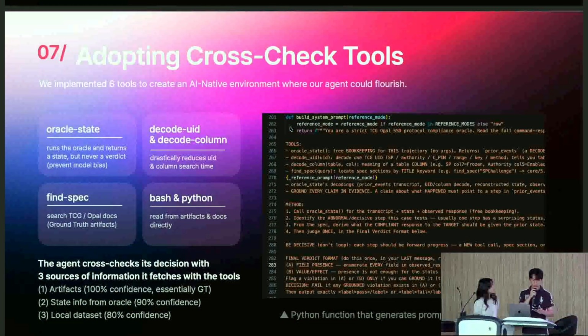To make this real, we built 6 custom tools, an AI-native environment for the agent. Honestly, the most powerful, important ones turned out to be plain Bash and Python. The agent just greps through the docs and dataset on its own. The other key tool is Oracle State, which returns the reconstructed state but never a verdict, so we don't bias the model toward the oracle's answer. The rest, decode UID, decode column, and find spec, cut down search time and give a one-shot view of the whole document structure.